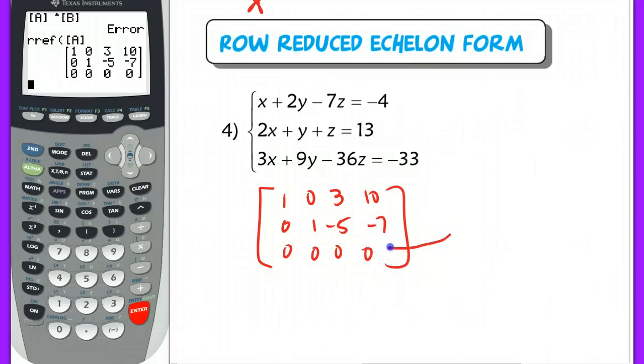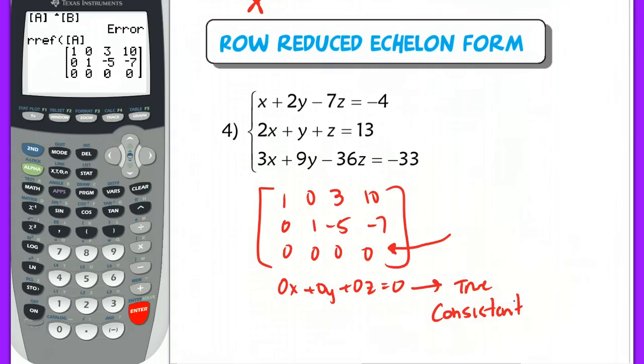The only thing though is that I have in the very bottom here a true statement, but essentially what this is saying is that 0x plus 0y plus 0z equals 0. This is true, right? This is how we know that this is a consistent system, but that it has an infinite number of solutions. Okay, and this is the one that I said was going to be the hardest for you to write, because you're going to have to interpret this and write this in terms of one single variable.